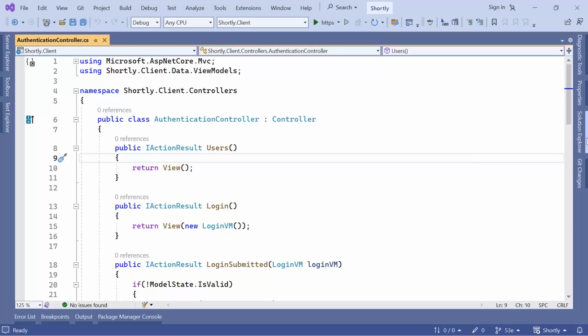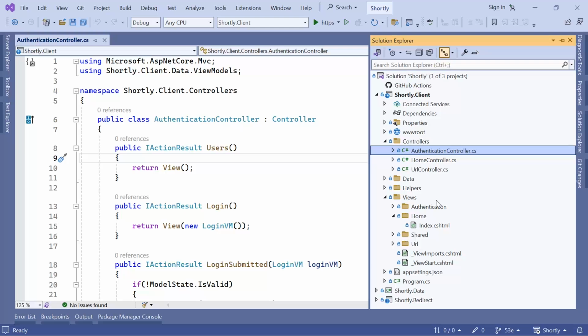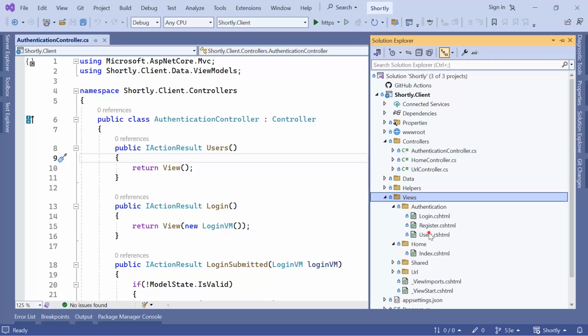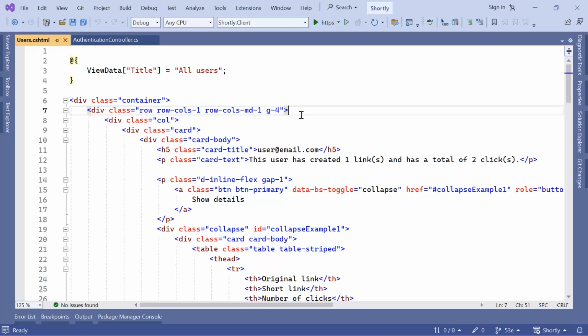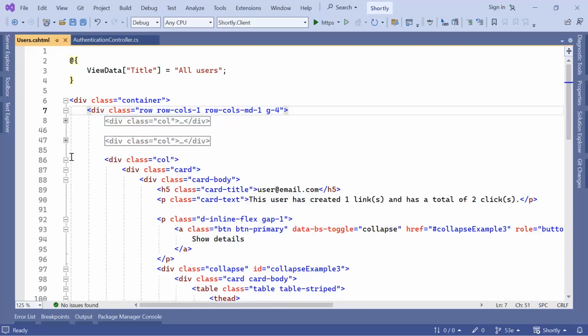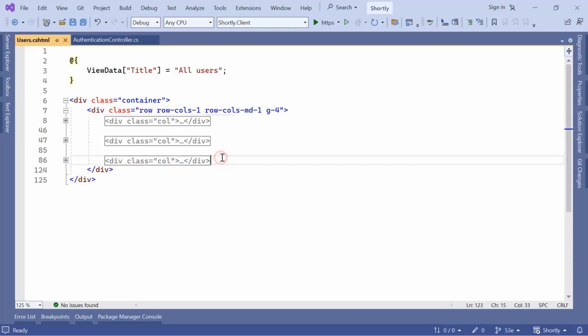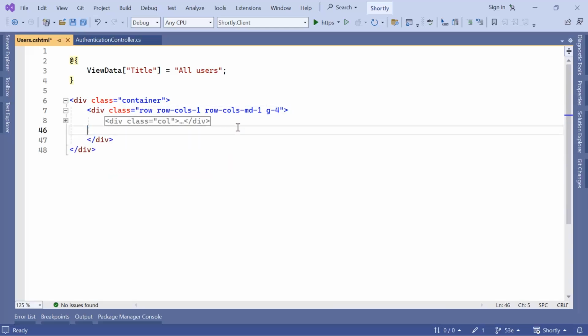So if I go to the Solution Explorer and then go to Views, then Authentication, and then Users. In here, you can see that for each user, we have 3 separate divs. I'm just going to remove the extra 2. I'm just going to keep this one because then by using a for each loop, I can iterate in this div and display different users. Let us go back to Authentication Controller.